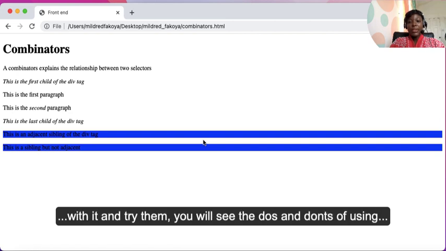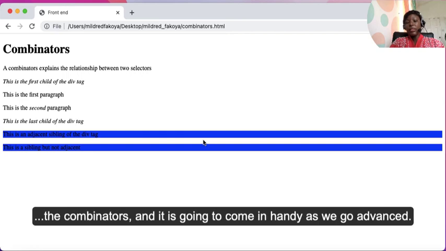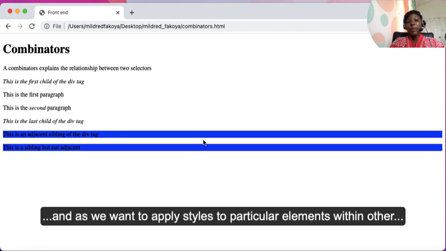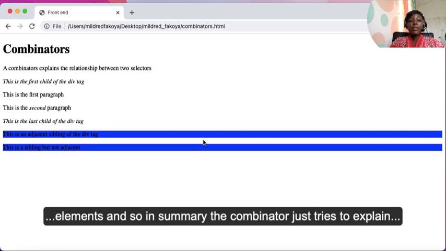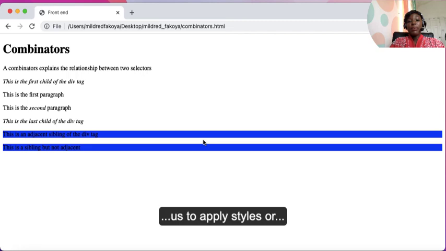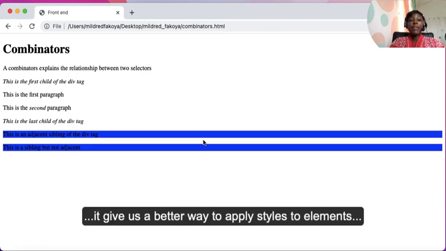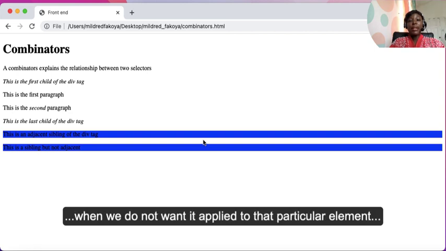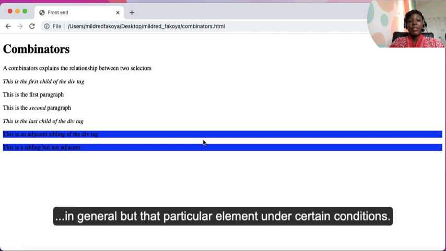If you play around with it and try them, you will see the do's and don'ts of using the combinators, and it is going to come in handy as we go advanced and as we want to apply styles to particular elements within other elements. And so in summary, the combinators just try to explain the relationship between two selectors, and they give us a better way to apply styles to elements when we do not want it applied to that particular element in general, but to that particular element under certain conditions.